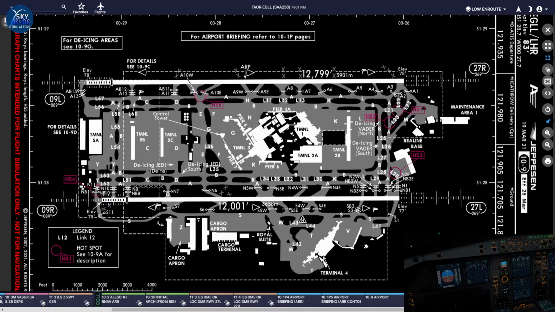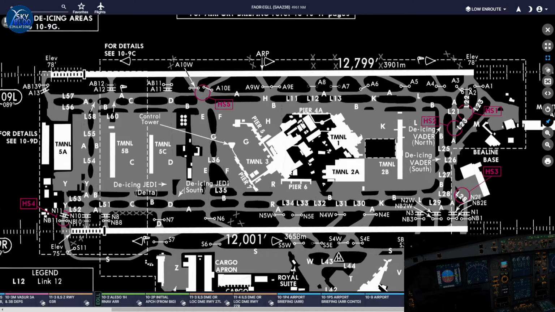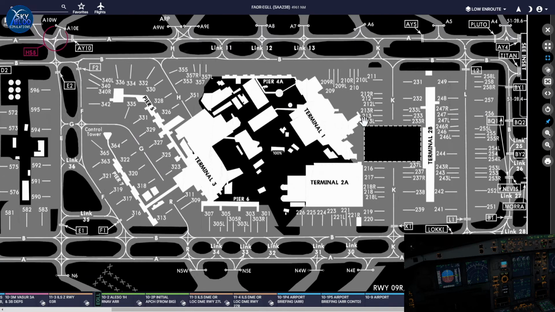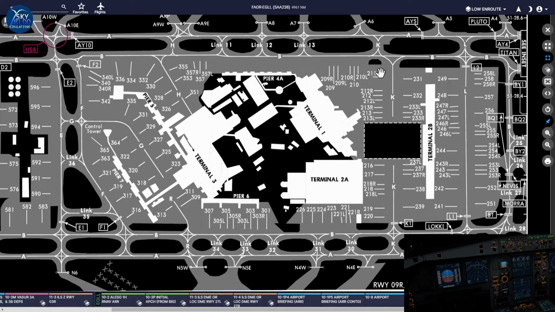And we expect to vacate on Alpha 11 or Alpha 10 Whiskey, Alpha 10 Echo. Alpha 11 is the most we can do. We will be expecting Terminal 2 via Bravo, either Kilo or Lima. Possible parking stands will be 211 onwards. Actually, wait. 216 until 258. That's pretty much it.